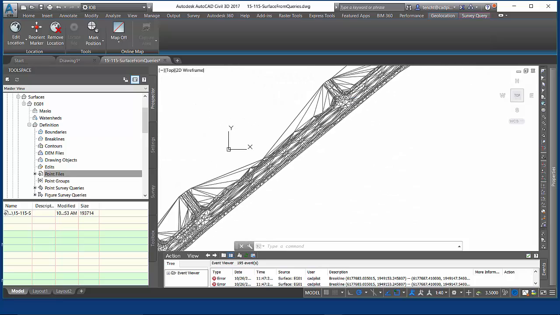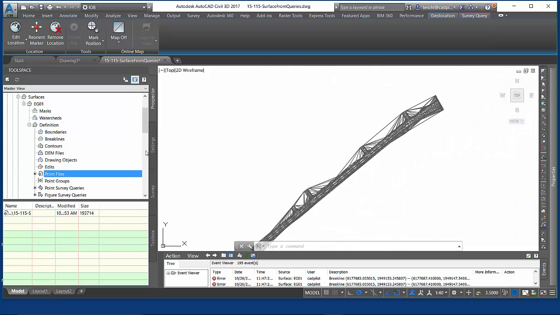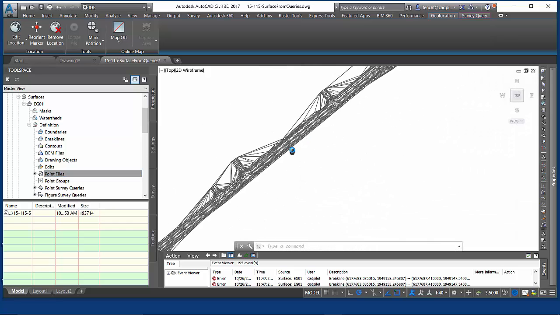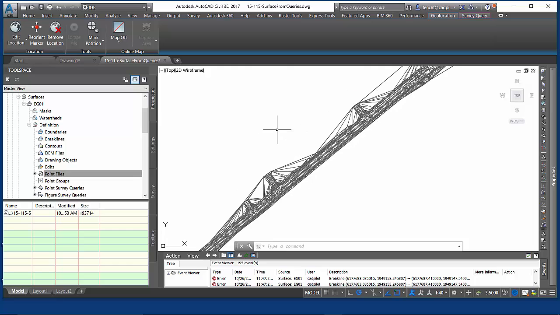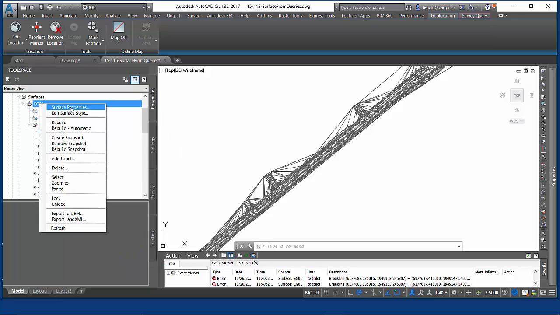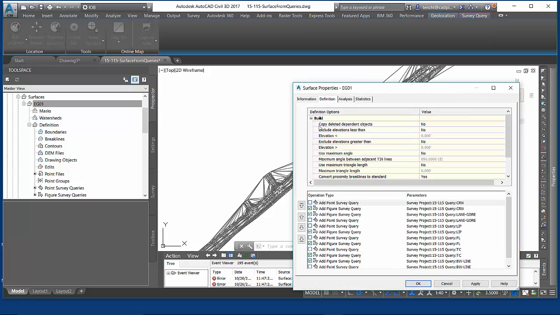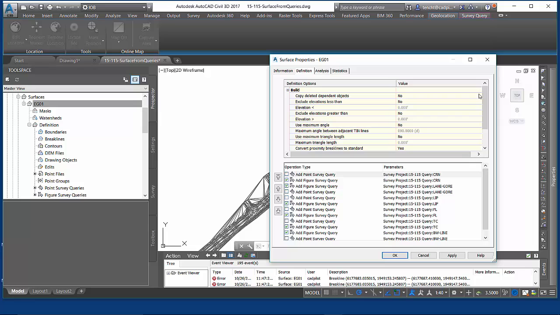However, my surface boundary consists of all the usual crud that you get. One of the nice things about surfaces is that there are a bunch of tools to make sorting that out and get rid of stuff faster and easier in Civil 3D. So once again, we can go into our surface properties, and in the build properties, there are a couple of ways to do this.